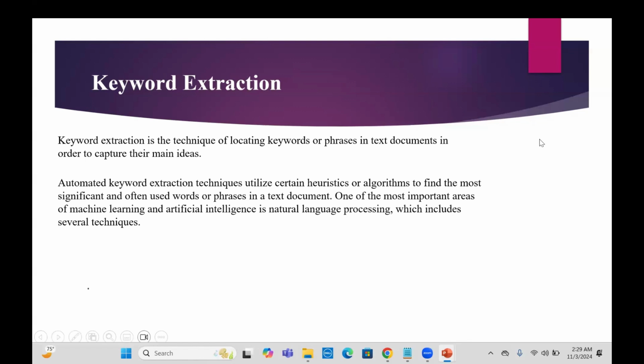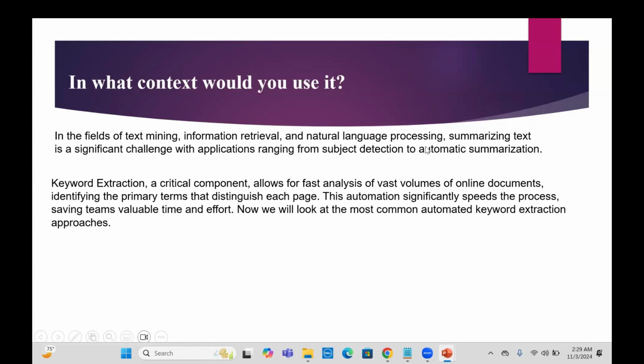Coming to the next slide, in what context would you use it? In areas like text mining, information retrieval, and natural language processing, summarizing text is an important but challenging task. It has many uses like figuring out the topic of a document or creating automatic summaries. And as a key part of the process, keyword extraction helps by quickly finding the main words or phrases that stand out in the document.